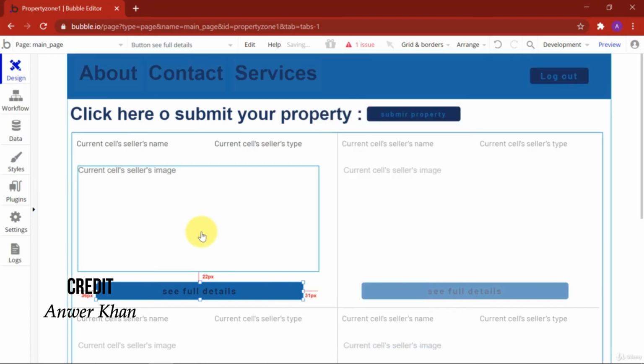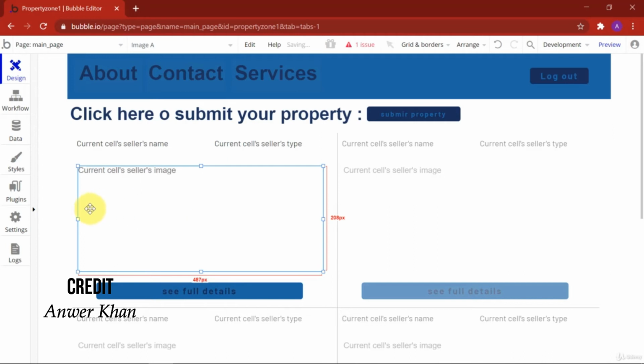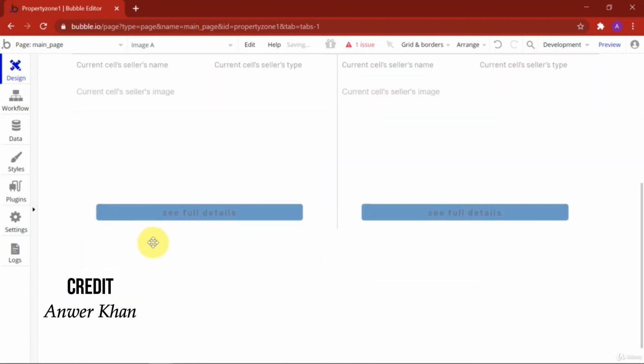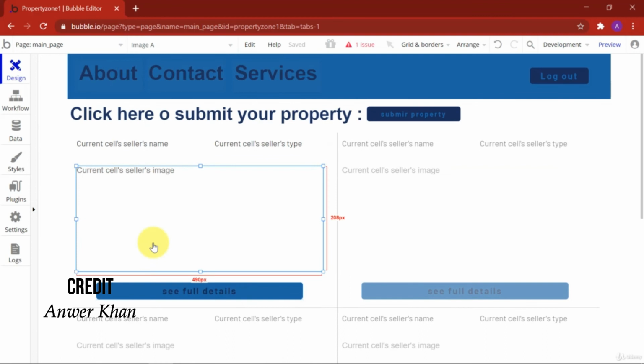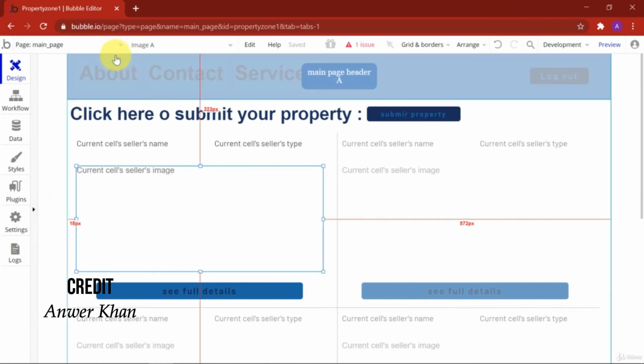Okay, we will adjust this so that it looks more aligned. Okay, now this is fine. Now what else do we need?